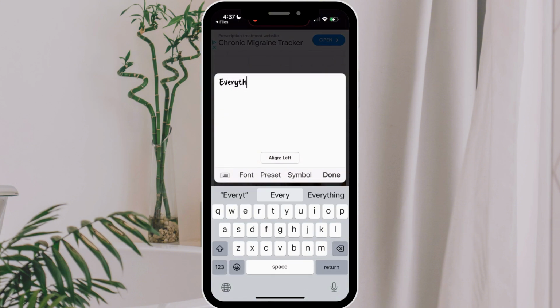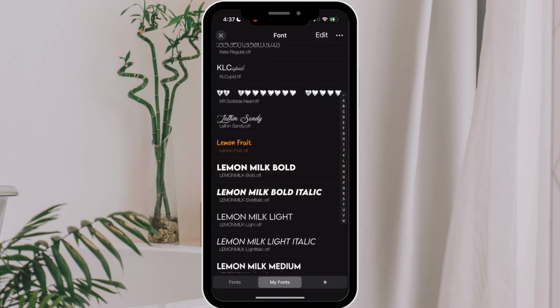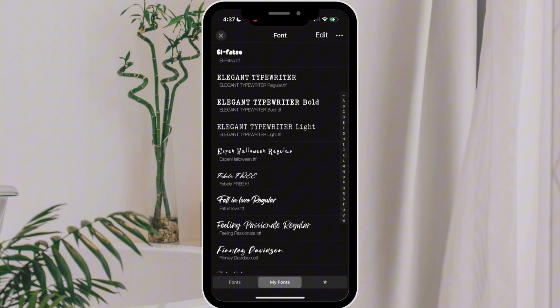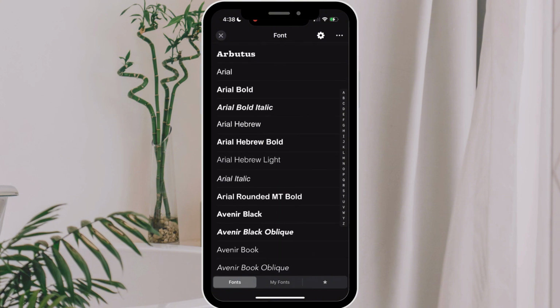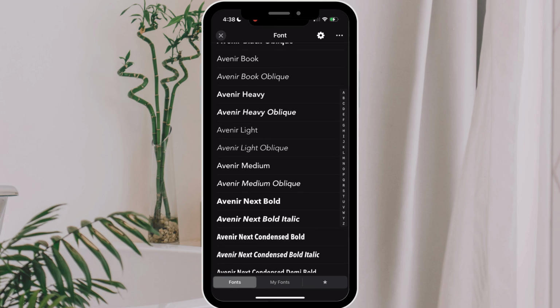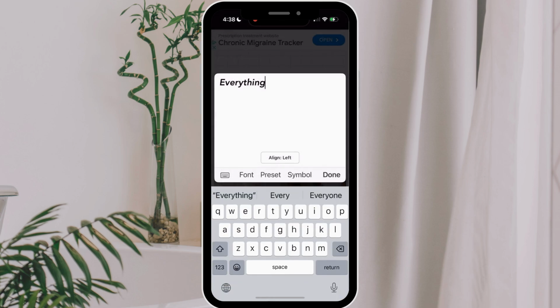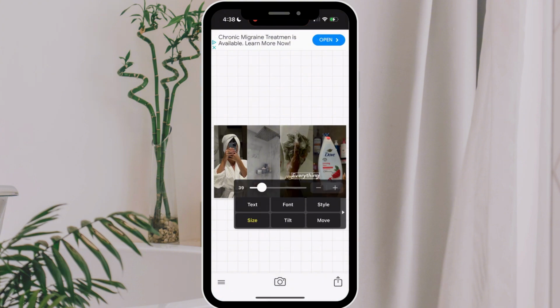Click anywhere on the screen, and click add text, and type in whatever word you want, but for me, I'm using the word everything. And then we're going to go to the fonts that I already have in Phonto. You're going to go to the A section, and scroll until you find the font Avenir Heavy Oblique. I'm not sure if that's how you pronounce it, but it'll be on the screen and in the description.